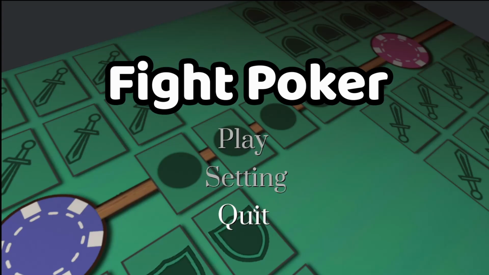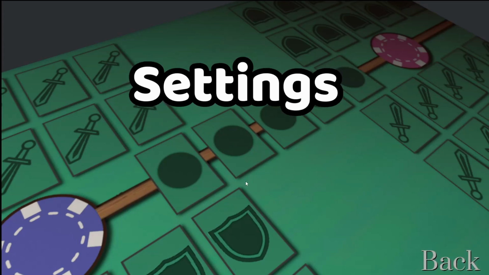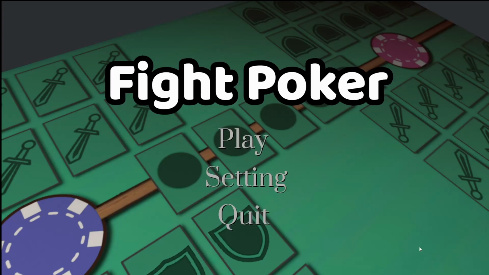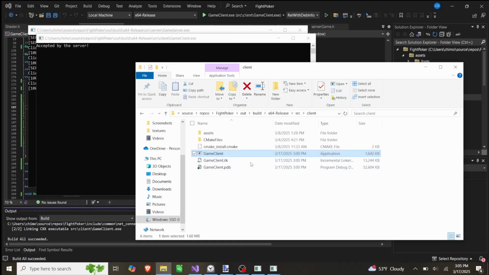In today's video, I am showing off how I made this UI for my game in OpenGL and C++. The game I've been working on is called Fight Poker, and since this game is not made in any game engine, I had to make all this from scratch.